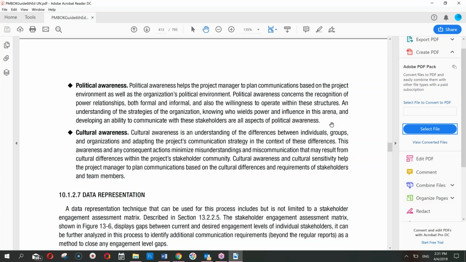So if you can somehow identify the right person to talk to, and you always approach the right person, this is your political awareness. And cultural awareness is understanding the differences between the individuals, groups, and organizations, and adapting the project communication strategy in the context of these differences. You take due regard of those cultural differences between the people.